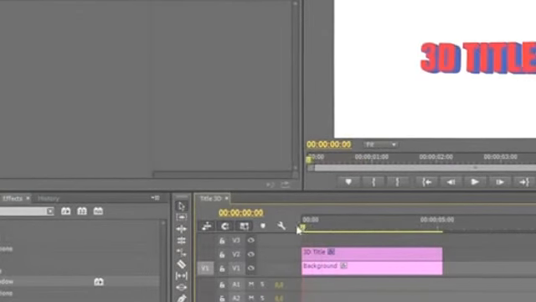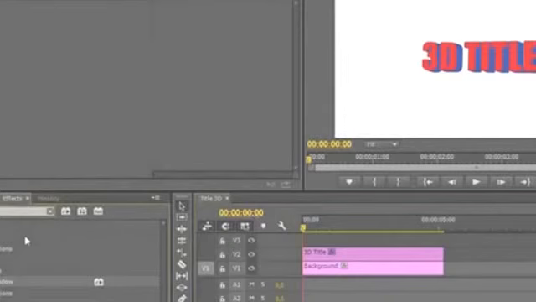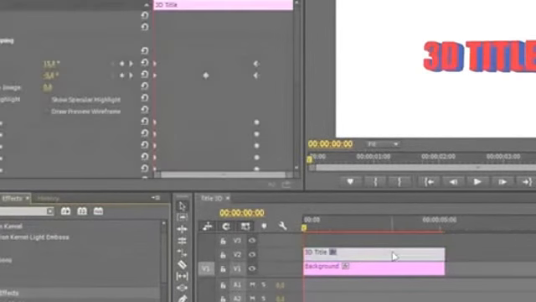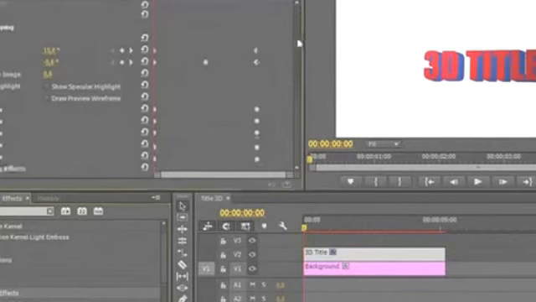Alright, let's make it look even more natural. And that we can do with some lighting effects. So from your effects controls, guys, we're just going to search for light, and within the adjust folder, you should find lighting effects. Drag that on top of your 3D title, and look at that, guys.